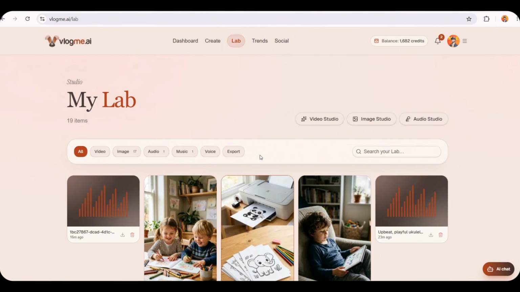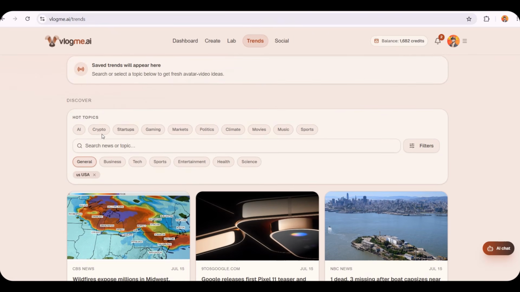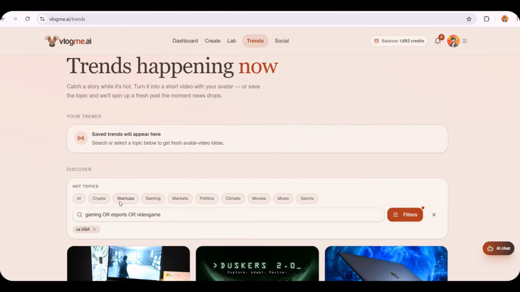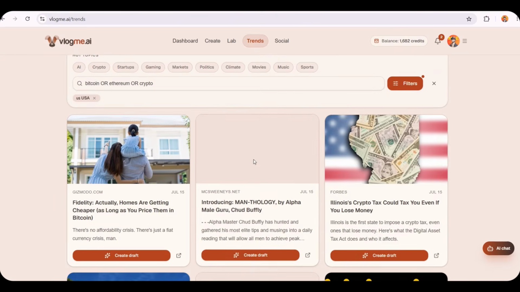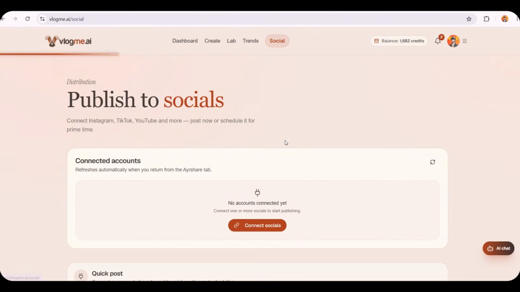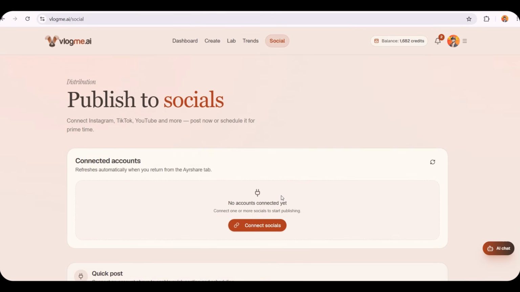One feature I really like about this platform is the Trending section. Here, it shows you the latest trending topics and content ideas that are currently performing well online. That means you can use these trends to create videos that have a much better chance of going viral across social media. And that's a fantastic feature that really sets this platform apart. There's also the final section called Social. From here, you can connect your social media accounts and automatically publish your videos directly to your platforms, making your entire workflow simple, organized, and managed from one dashboard.